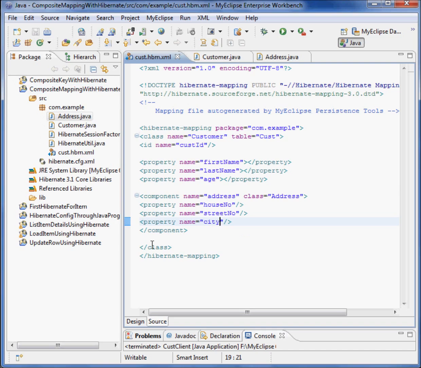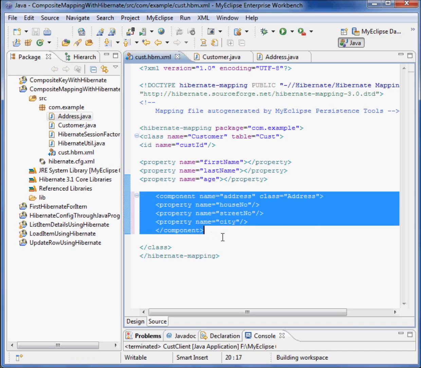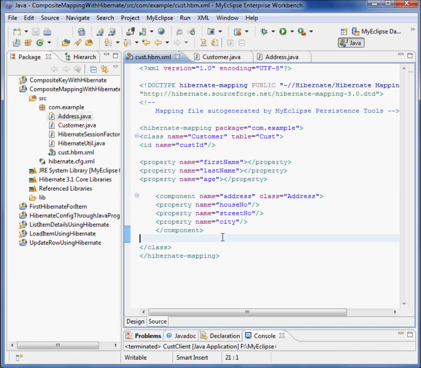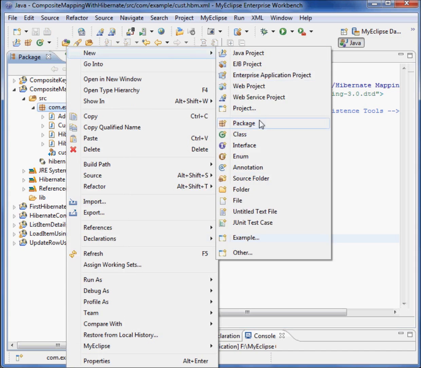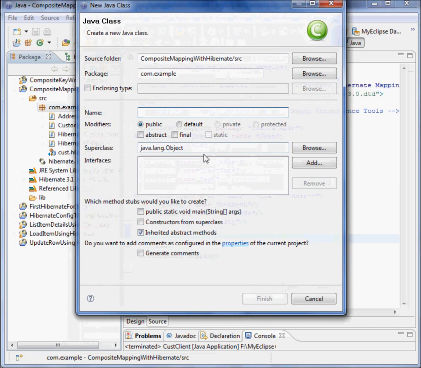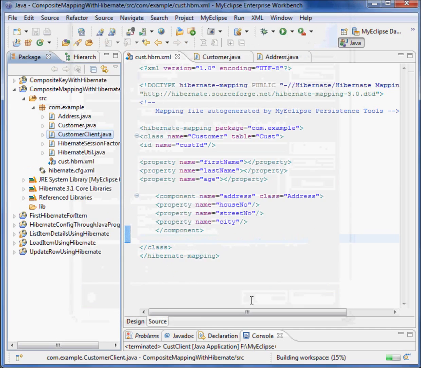Okay, so I'm done with mapping here. Now next what we have to do, we have to make one manager class. In the manager class we'll have a main method, and in that we'll try to use address and customer here. So let us try to make one class here. I'll just say new class, and I'll say customer client. Okay, it will have a main method, just finish it.